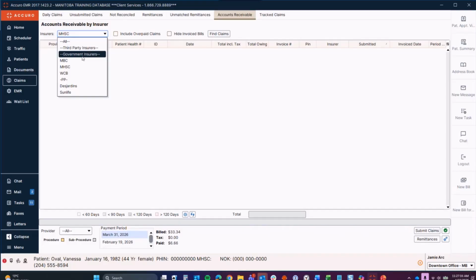Government insurers, of course, would be MCB, MHSC, and WCB as seen here. Or we can just click on a specific insurer. We can choose to include anything overpaid or to hide any invoice bills. Using hide invoice bills is usually used when you're trying to look for things in third-party or privately insured claims that haven't been invoiced yet. And then we want to make sure we press Find Claims.